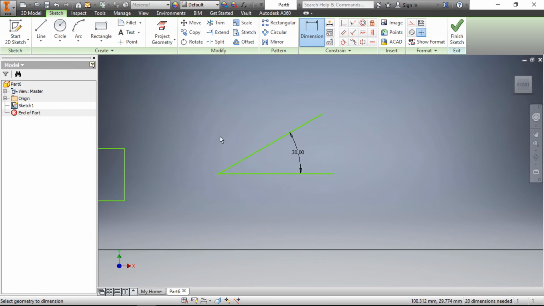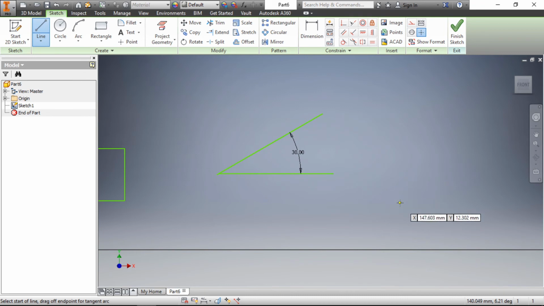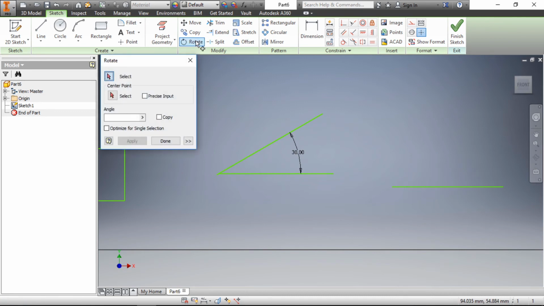Let me show you another thing in the rotate command. Create a line, the first point and second, and make it OK. Now go to rotate, select this line for rotation, and select the center. Now here you can see in this window we have one copy option. It is not highlighted, it is not checked. Now click on this copy. Now select the first point of rotation.